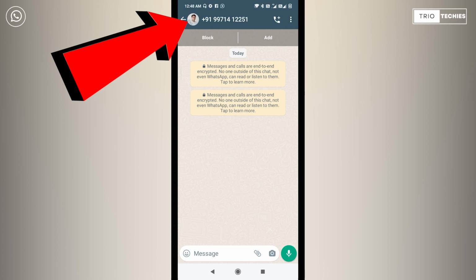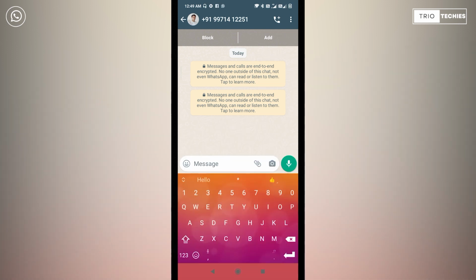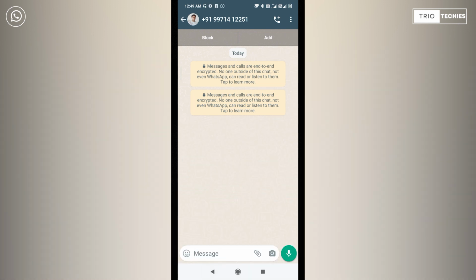You see this number displayed on my screen? This number is not saved in my contact list. However, I am still able to send a message to that particular number. Okay, so this is one way.